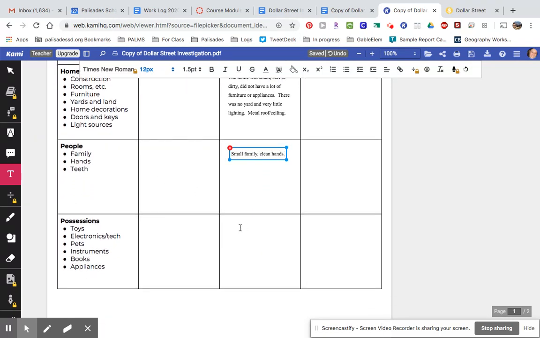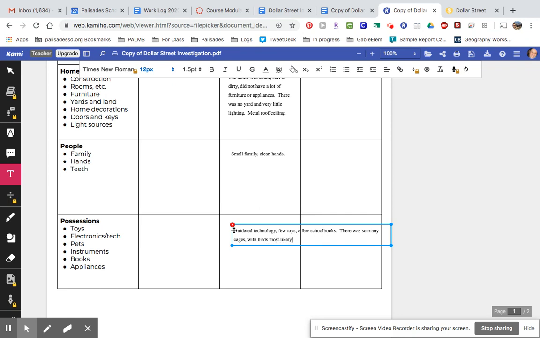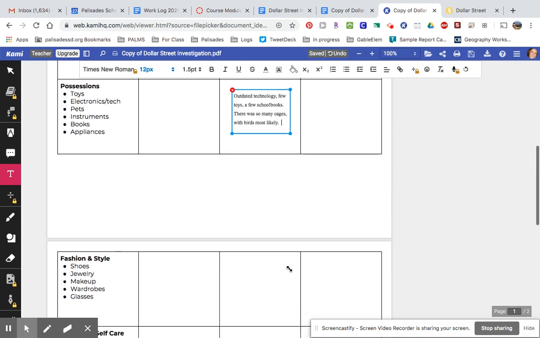All right, the toys, the possessions. I felt like there was outdated technology. Few toys, but they really loved their toys. A few school books. Birds, right? So many birds. Maybe that's an appropriate way to say it. There were so many cages. Birds, most likely. All right, I didn't see any musical instruments or anything like that.